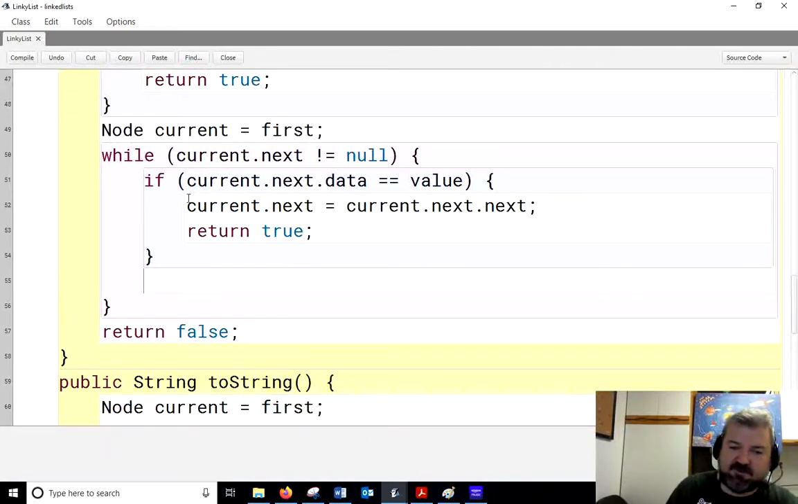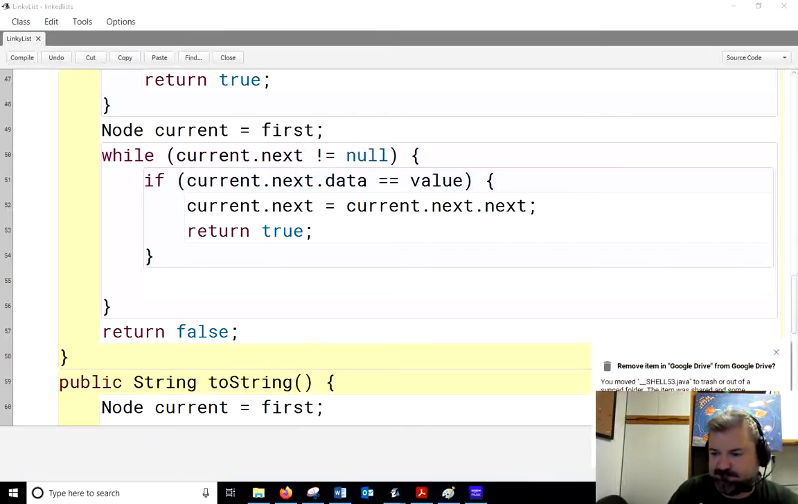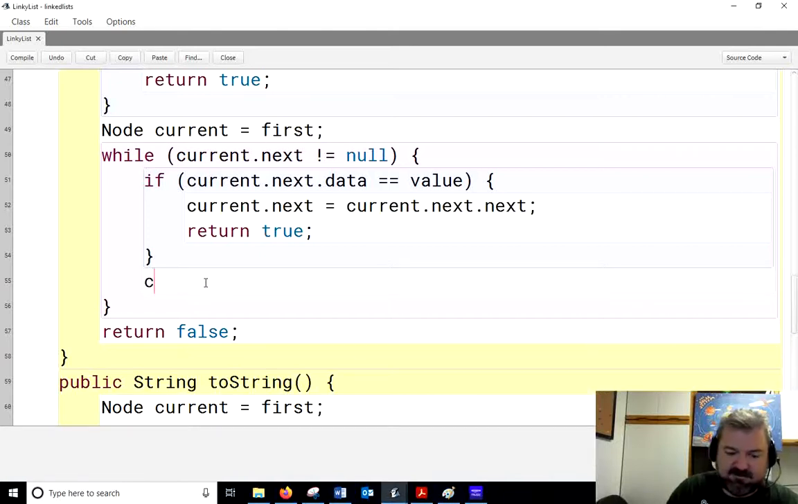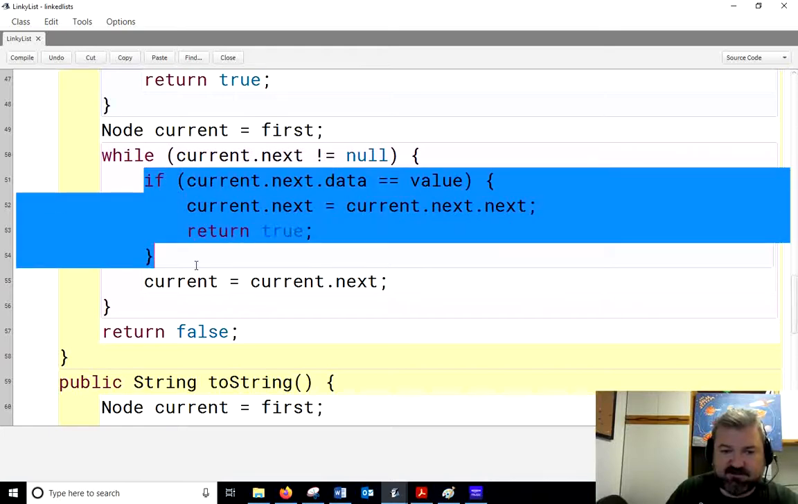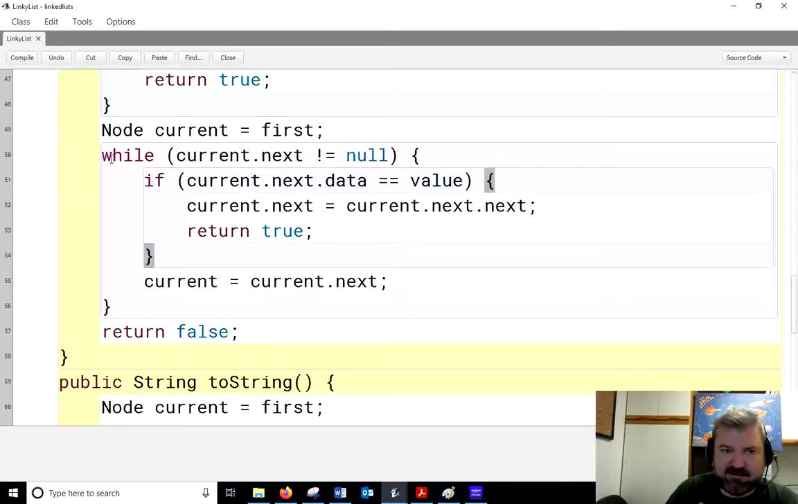Okay, so if we don't see it, if current.next.data is not equal to value, I need to advance it. Current equals current.next. All right, that's what needs to happen. So if we don't find it, we add current equals current.next.